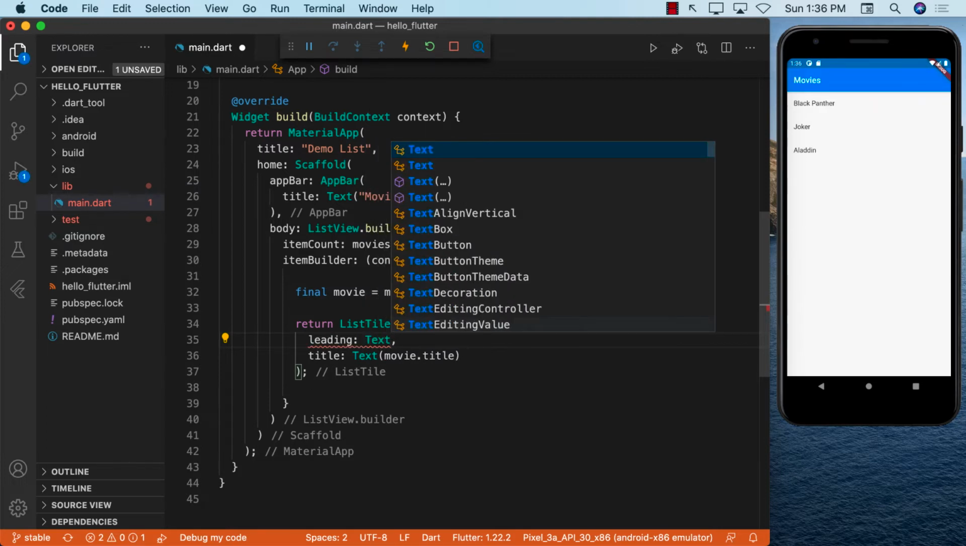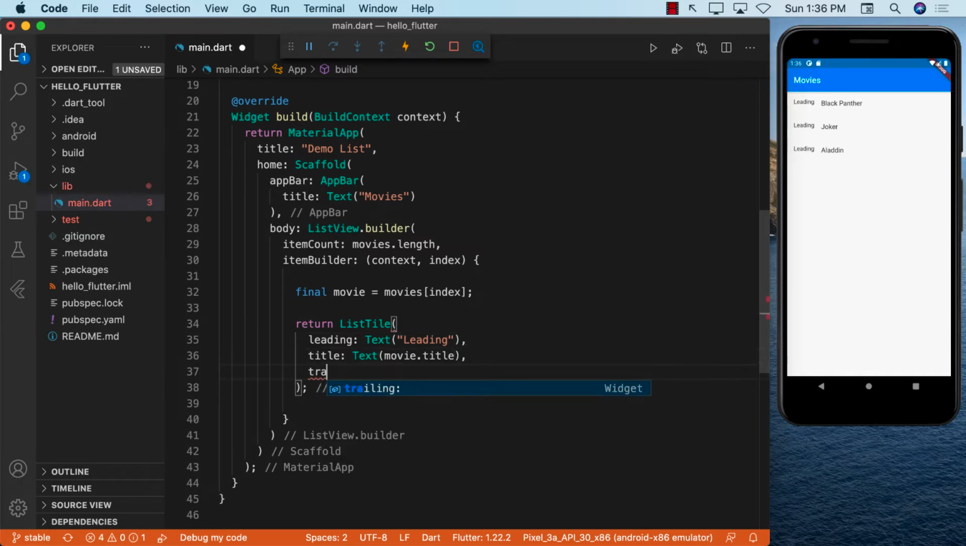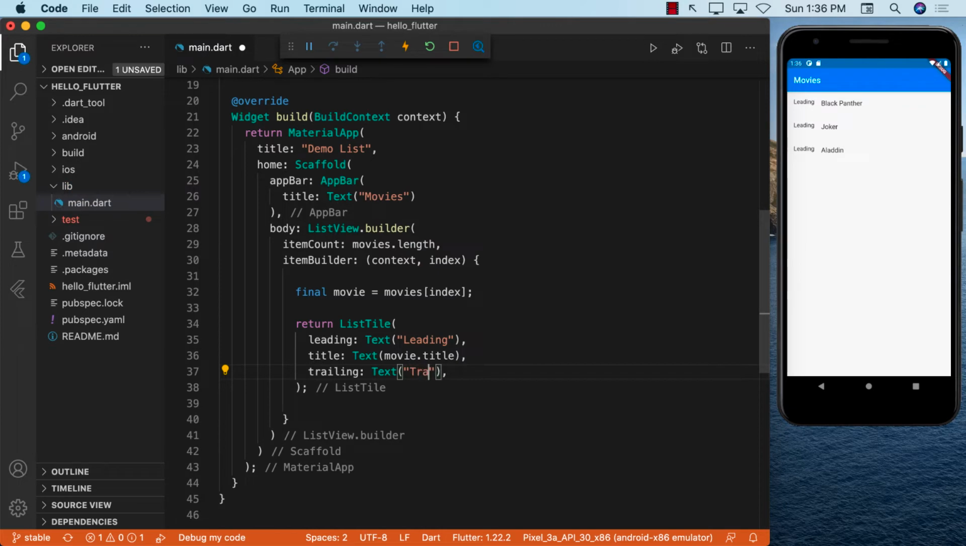Now, if I go ahead and display a text widget over here and say leading, you can see that it displays right on the left side. If I go ahead and use something called trailing, then you can already guess that it's going to be displayed on the right side. Pretty cool, right? We don't really need the trailing part in this case. For the leading, we can actually go ahead and display some sort of an image.